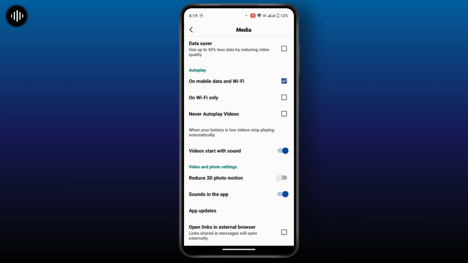Here, scroll down and at the last section that says video and photo settings, there is one toggle with an option as sound in the app. So you have to turn off in-app sounds. So toggle sounds in the app to off. Once you have toggled this off, now you have turned off sounds on Facebook application in your Android device.